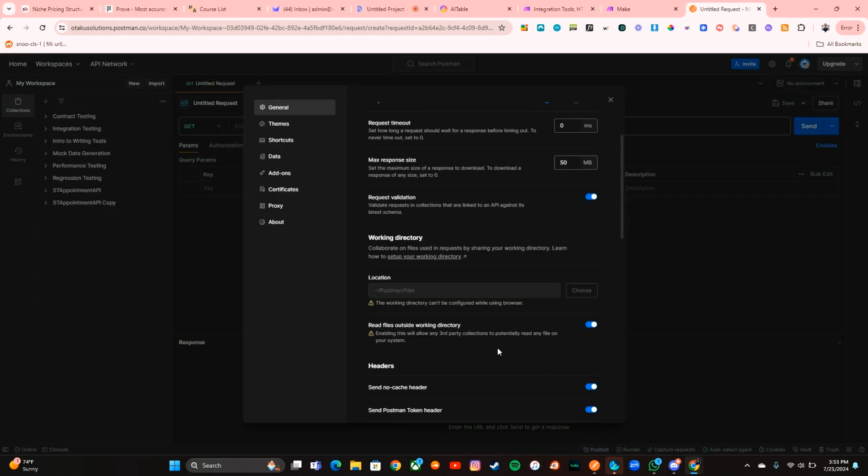And when you come to settings, you can maybe click this read files outside working directory. If this is blocked off and you can't do it, that means you need to install the free actual application to your desktop, your Windows device or Apple device. And it's the same process when you end up downloading the application and creating a free account or signing in. You will for sure be able to upload files.